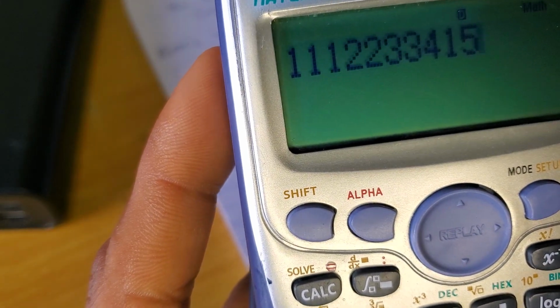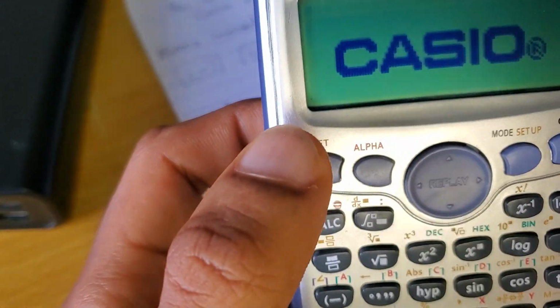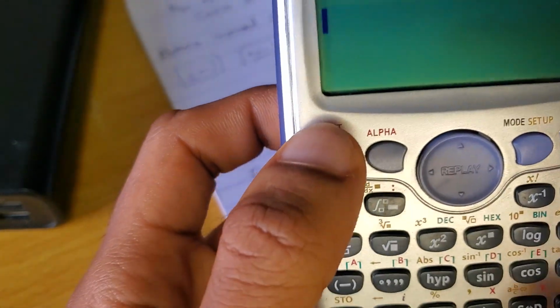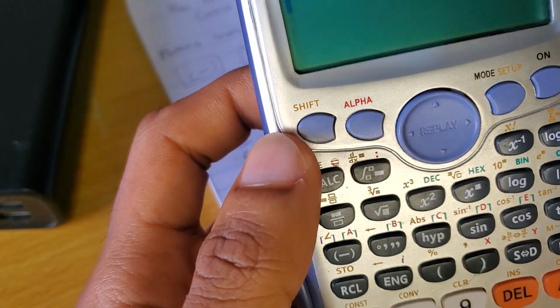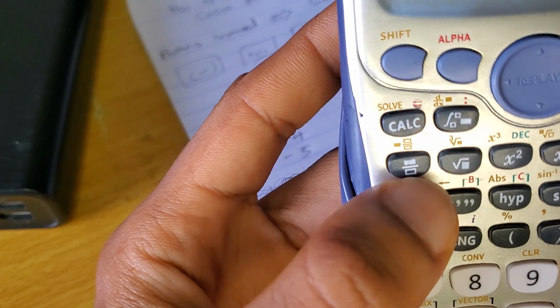You know we have saved 1 to 10. And I told you that when you switch off your calculator, you press on, you press shift and off. And then you switch the calculator back on, you will still get your answers. How are you going to get your answers? You press alpha A. This button here, that is A.